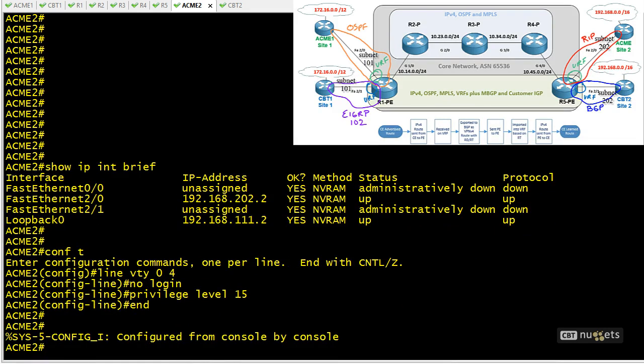to that destination. So all I've done is gone to VTY 0 through 4. I said no login is required, and if anybody does connect, hey, just give them privilege level 15. No need for any login.